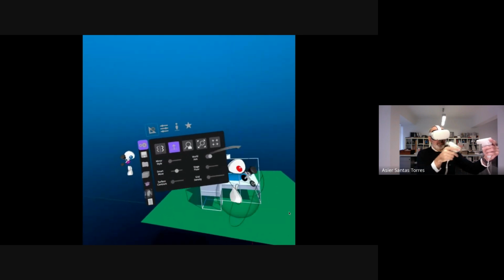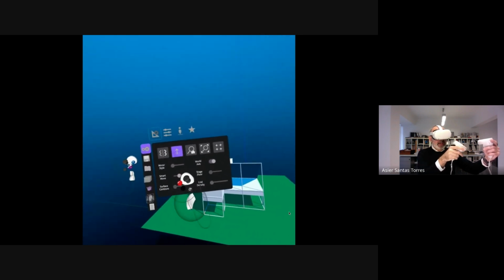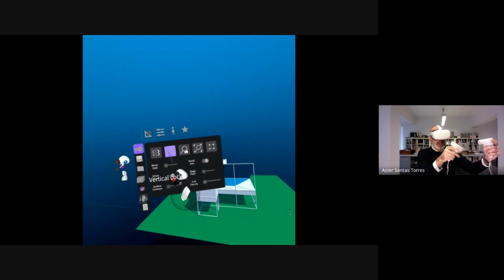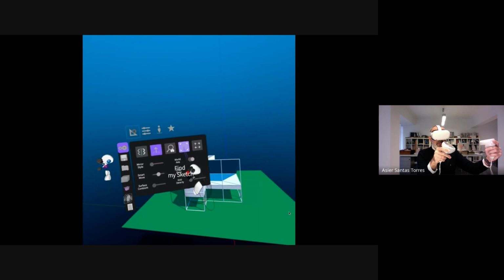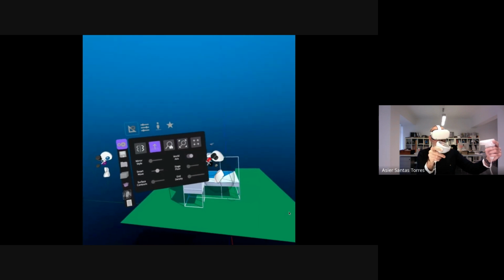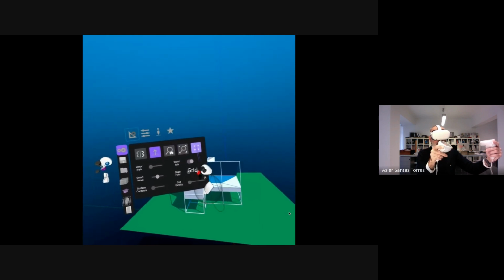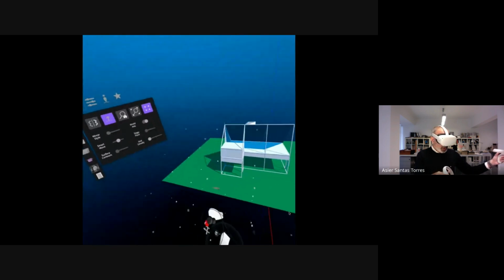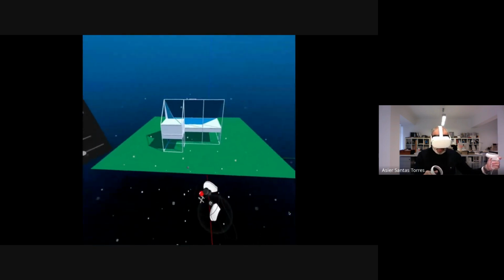Here in the settings, you can choose if the mirror system, that whatever you draw is duplicated by a mirror, right? The vertical look, that is this one, home orientation, find my sketch, and the grid. I'm going to switch on the grid. So you are now seeing a grid.